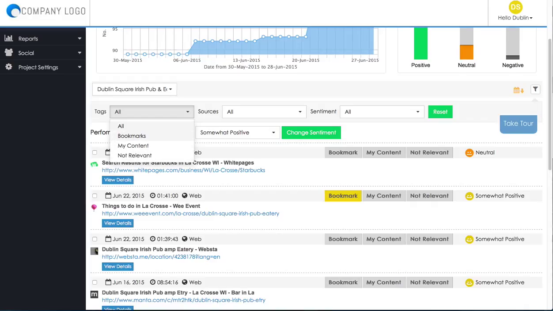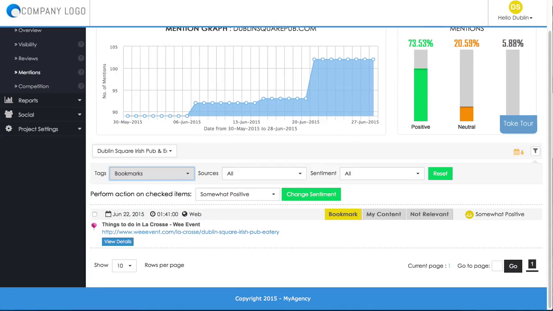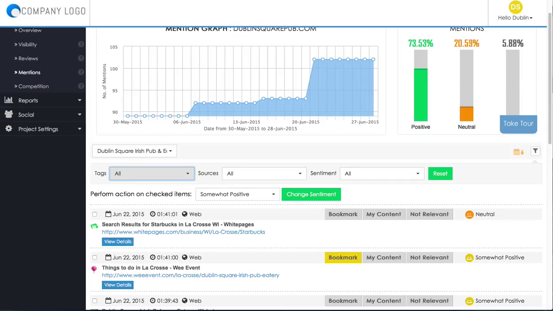So you can just come back, and let's say there's a few hundred mentions about your business and you've bookmarked 10 or 15 of them. We just bookmarked one right now. You can click on bookmarks, and as you can see, it just pulls up the one that you specifically bookmarked. So it's a good way to file, if you will, or organize some of these mentions so you can find it easily. We can go back, sort it by all, and we're back to all.